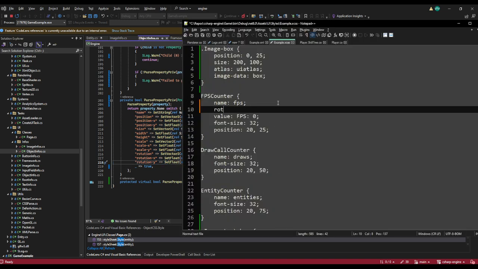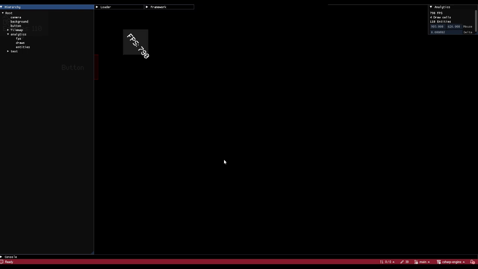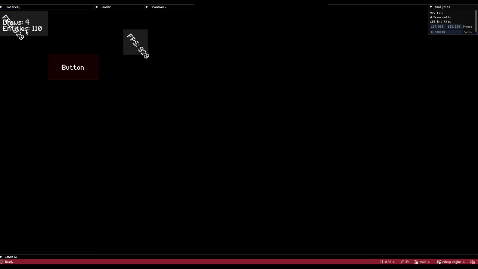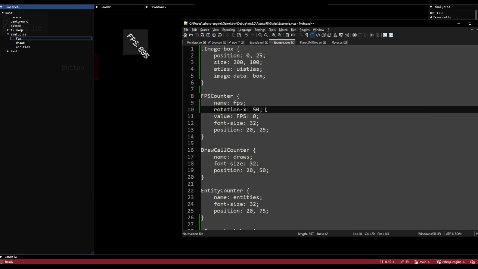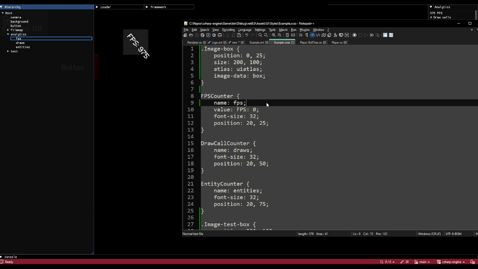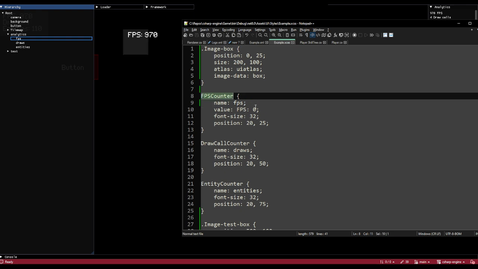So if I do rotation 50, I guess I could do rotation X. And now, beautiful. You can see both of them got changed. Okay. That shows that it is affecting them globally. All of the FPS counters are getting affected by this.